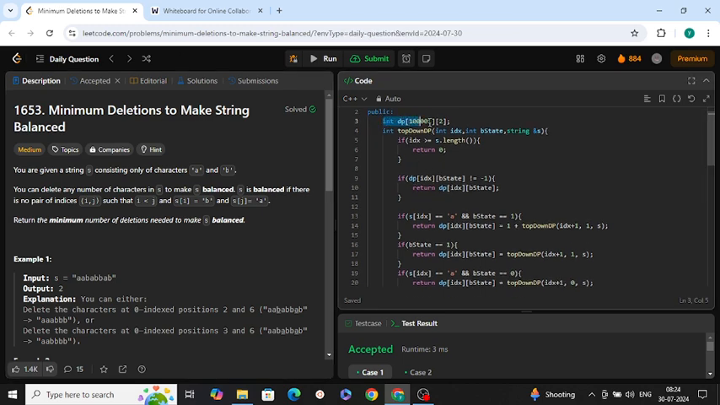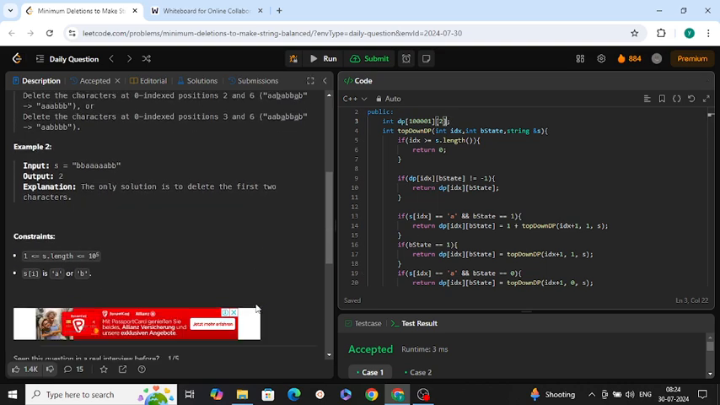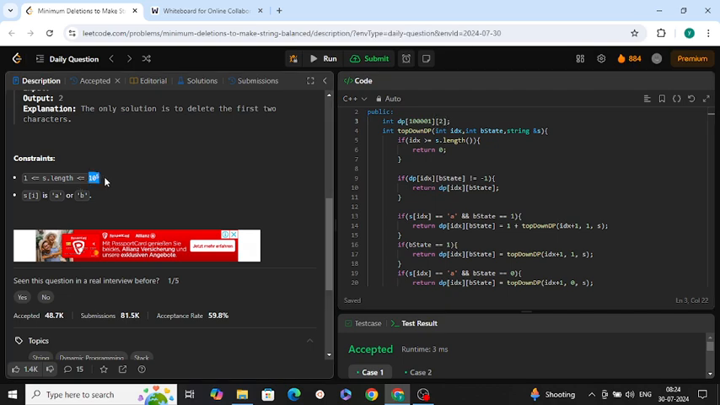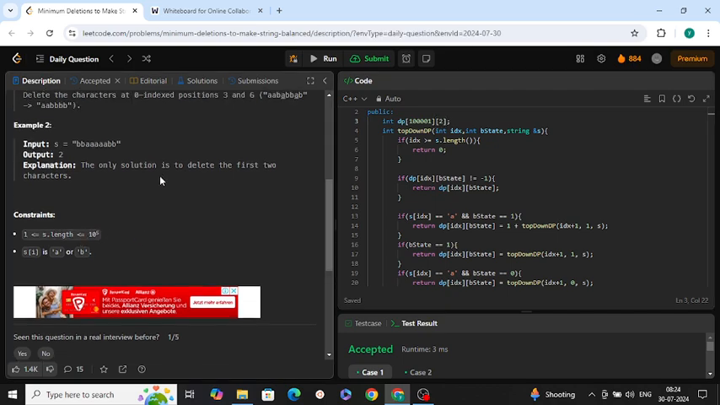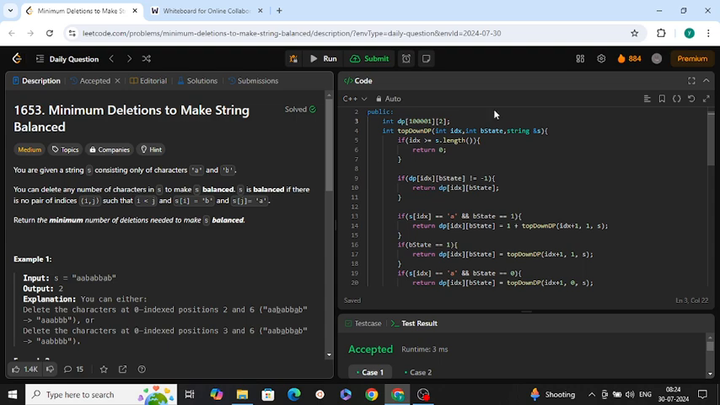I've created a 10 to the 5 cross 2 DP. You can see that the maximum string length is 10 to the 5, so I have created a 10 to the 5 plus 1 cross 2 size DP, with 2 because the states are only 0 and 1. Our base condition is that whenever we traverse over the entire string, just return 0.